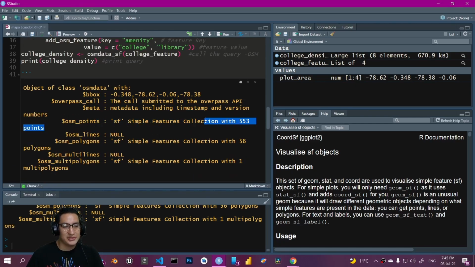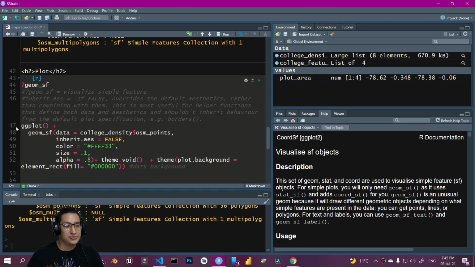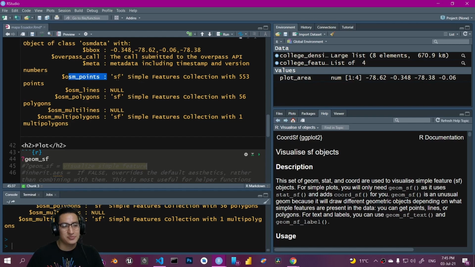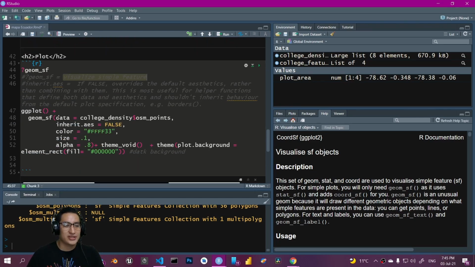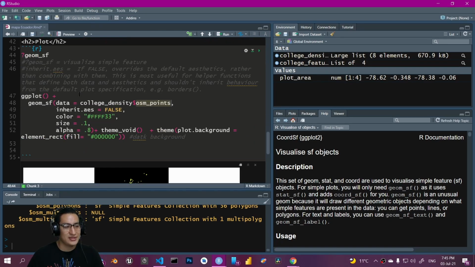So yeah, already explained this. We're going to use the points right here. We have 500 points, and then we're going to do the plot. To do the plot, we're going to call ggplot, and then this function called geom_sf. Geom_sf is to visualize a simple feature. For example, we're going to visualize these points that for us represent the libraries and the colleges. So the data is going to be the college density OSM points, that is the same as this.